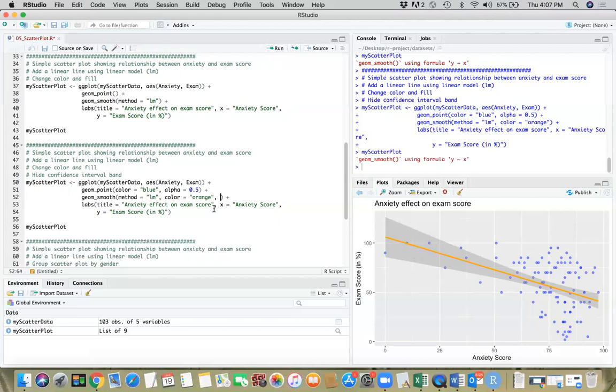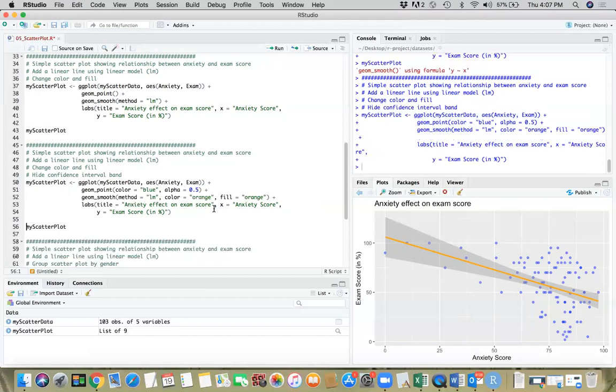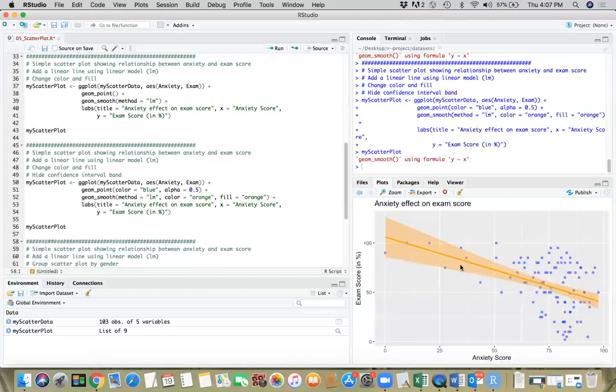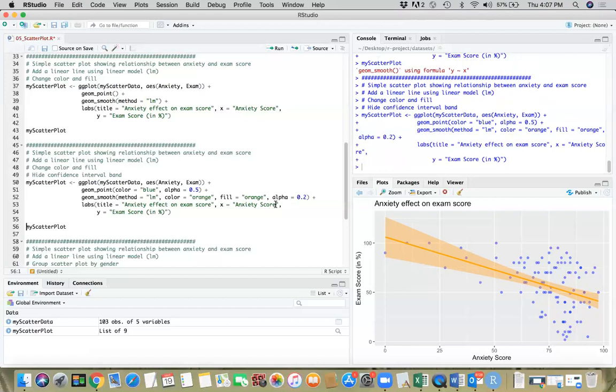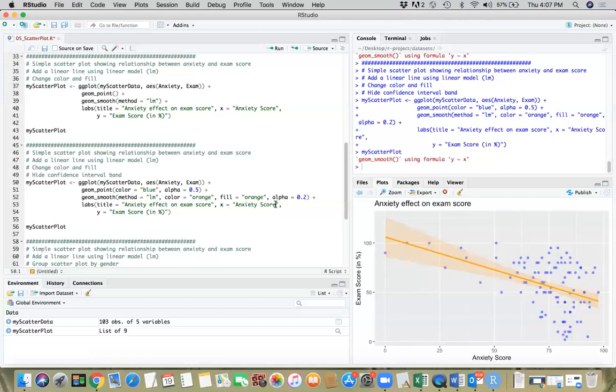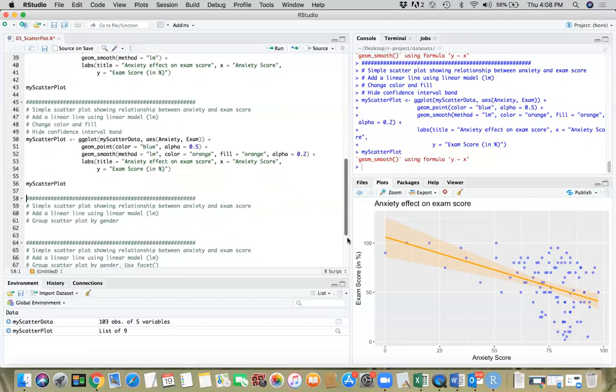So here I will say fill equals orange. Right, so it started looking better, but this fill is too dark, so let's increase the transparency by using alpha. So alpha equals, let's say, 0.2. So this is looking much better now. So this is how you can set the individual color elements for each layer separately. Okay, so that's something to keep in mind.